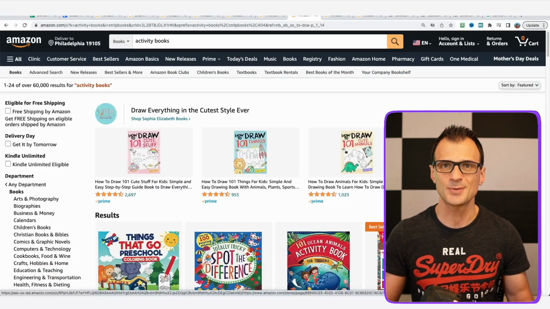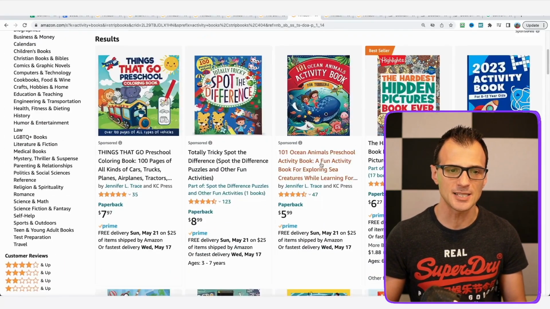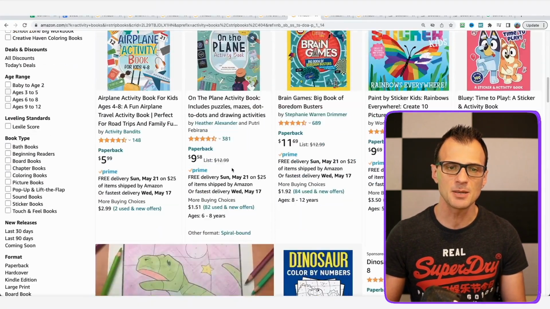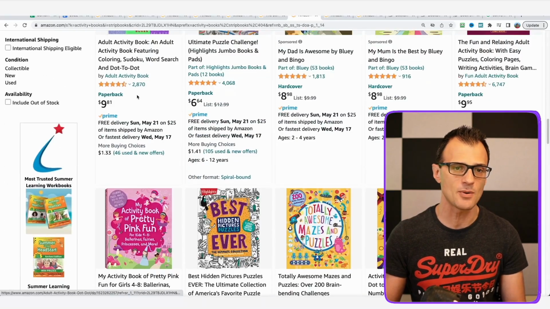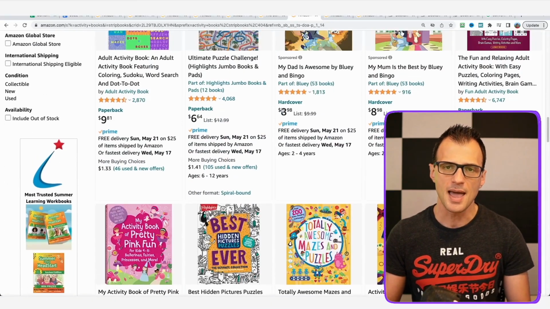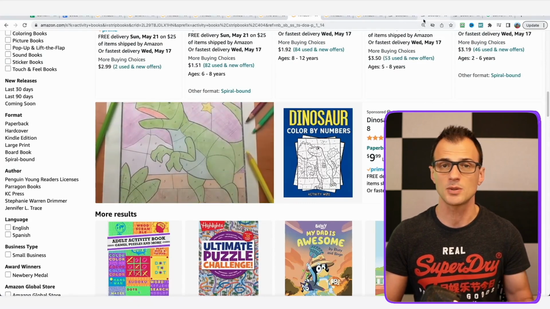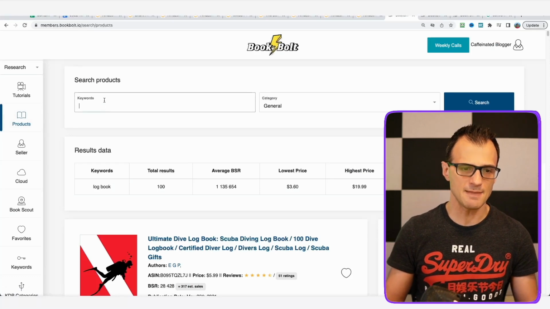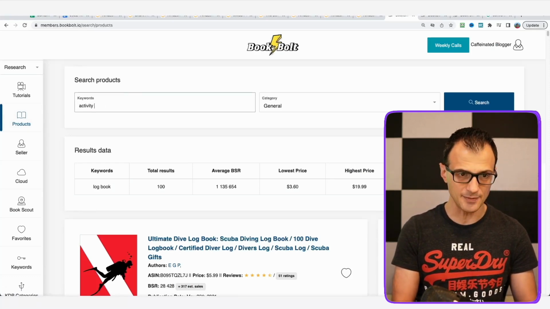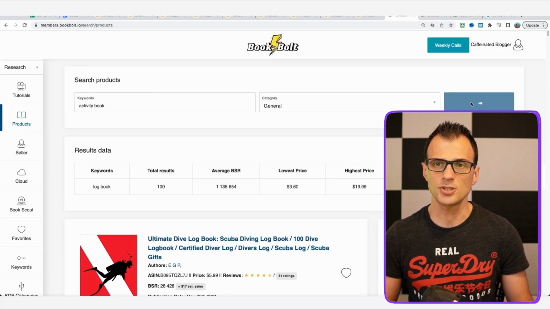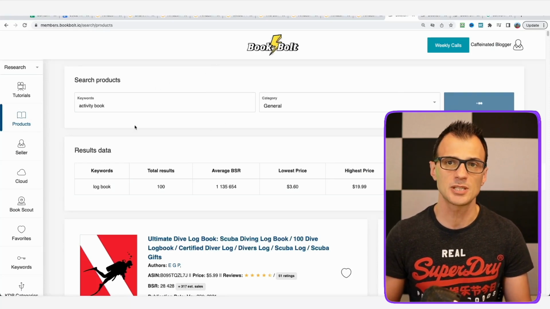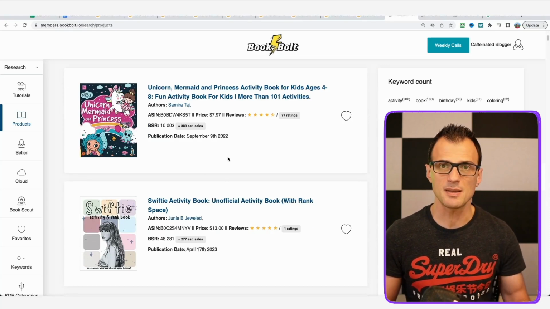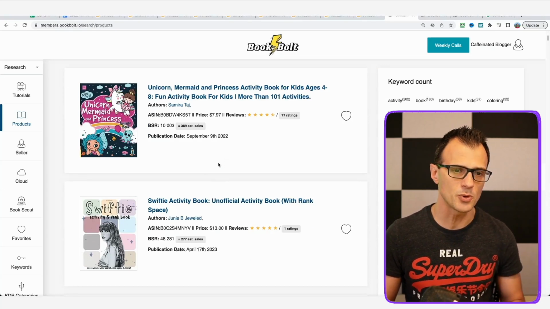Another huge topic is what's called activity books. If we look at the results for activity books, you'll see there are tons and tons of different types of activity books that are in huge demand. There are many with thousands of ratings. And just to do something different, I'm actually going to show you how to use the research capability within BookBolt. So make sure you're in the products area on the left-hand side, and then under keywords, let's put in activity book. And let's click search, and BookBolt will go and do its magic. This way you can do all of your research from right inside BookBolt, because this is going to be the software that you're going to use to publish the books as well.